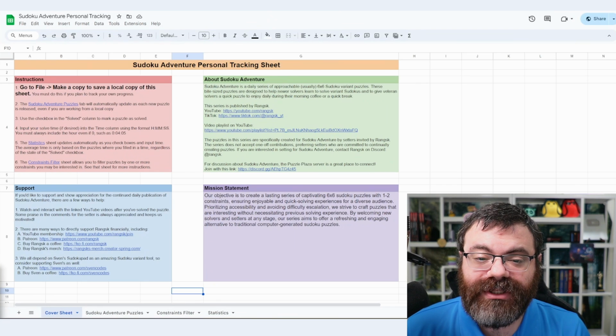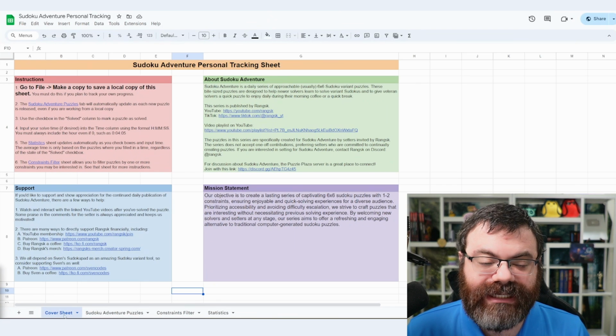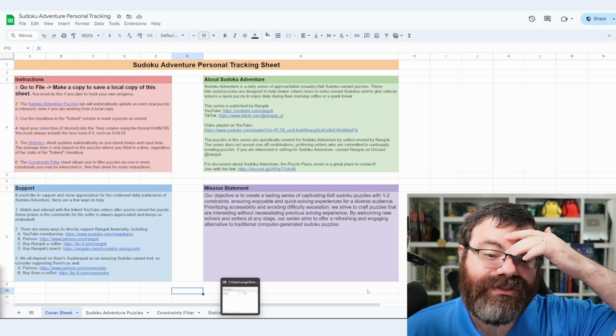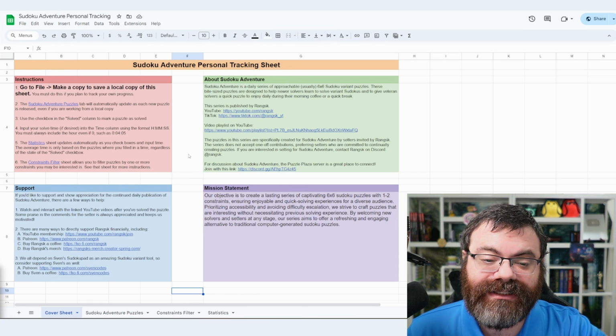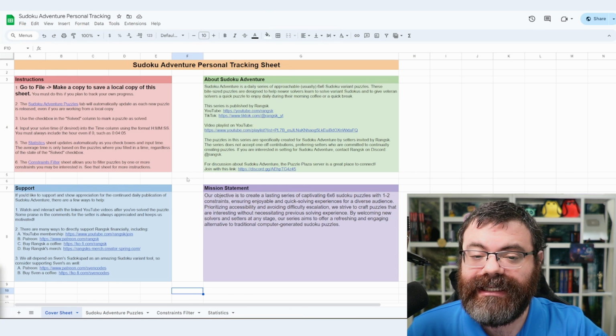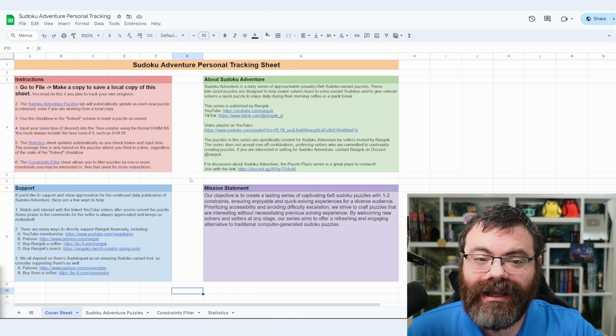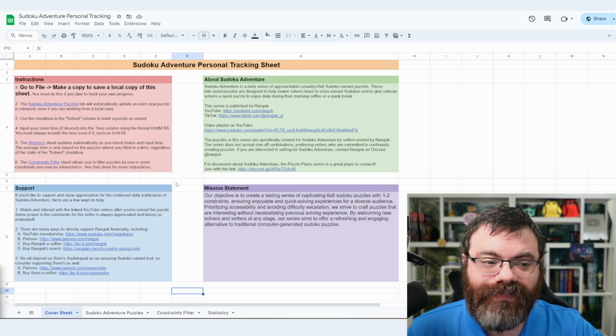Okay, when you first open the tracking sheet, hopefully it opens to this first cover sheet tab. This has instructions that you can go over. There's nothing I'm going to go over here that isn't in the instructions somewhere, hopefully. But yeah, hopefully this is helpful for you.